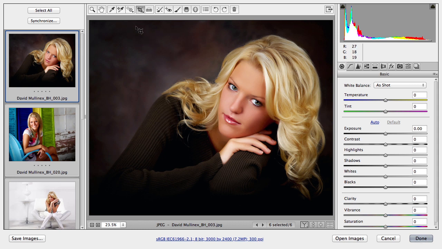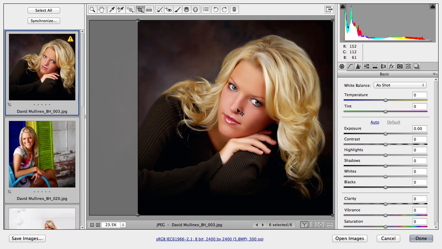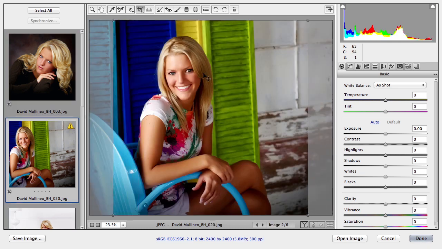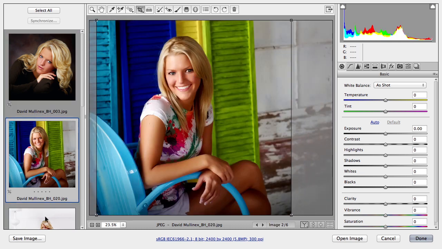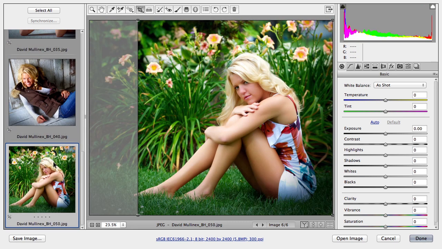Now I can drag my crop out over my image, adjust that crop if needed. Because all of my images were selected, it's applied a batch crop, so I can now come in and select each image one at a time and tweak the crop.